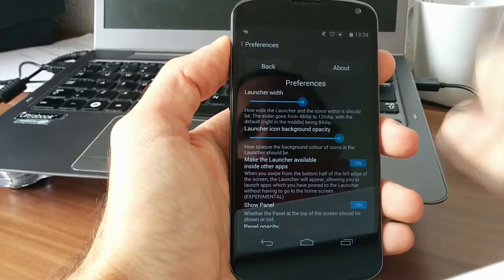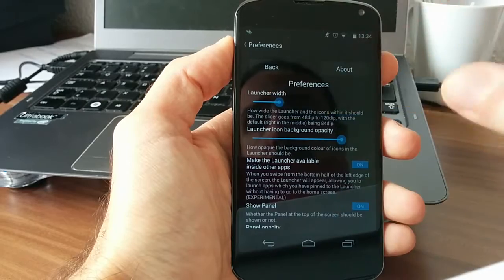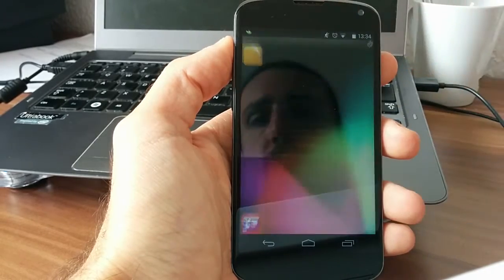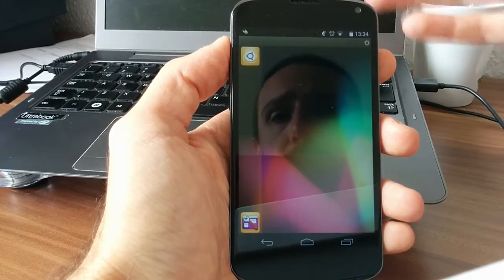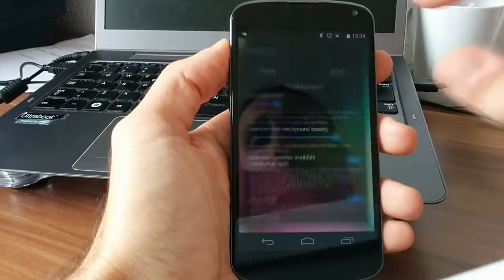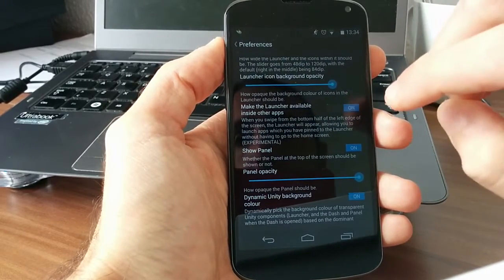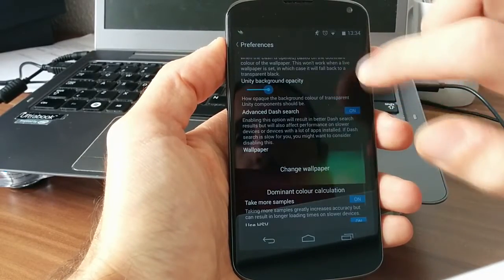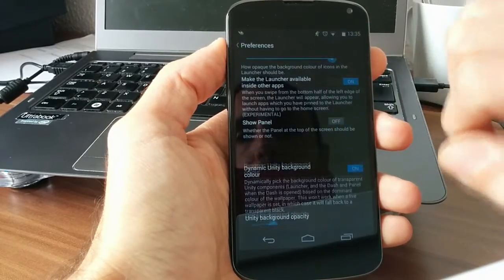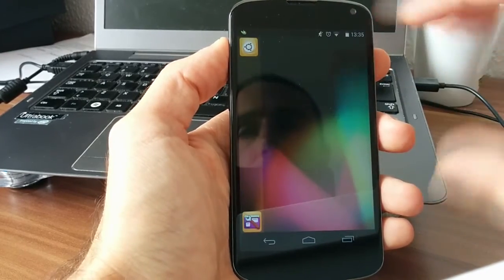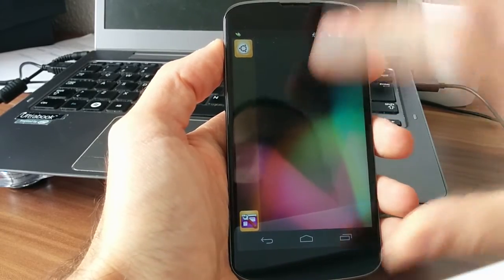This is almost the default setting for the launcher. But if we're gonna shrink the launcher, let's see. This is a layout that I really like more than the default one. And also, I like to... Where is it? Show panel to hide the panel. So this is the layout I've been using for a few days now.